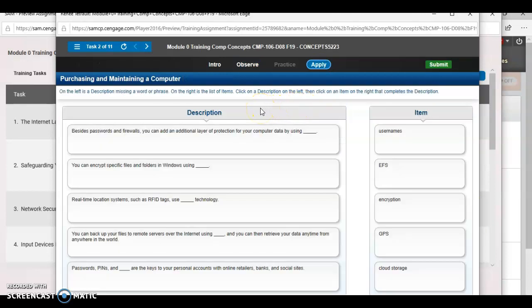So for example, this is the training. When you actually take the Module 0 Computer Concepts test, all you will see are the apply. There'll be no videos. It'll be just the apply mode. And the only thing that will be different is when you select a particular category, description, and an item, it will not tell you if it's correct with green markers or that it's wrong with red X's. You will just match them and then submit.